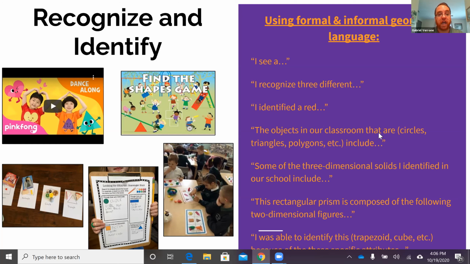The objects in our classroom that are triangles include, right? And that is a stem that a first or second grader can easily do, but it sets them up for later academic success because you're giving them some scaffolding for how to list. Some of the three-dimensional solids I identified in our school include, right? Let's say this rectangular prism is composed of the following two-dimensional figures.